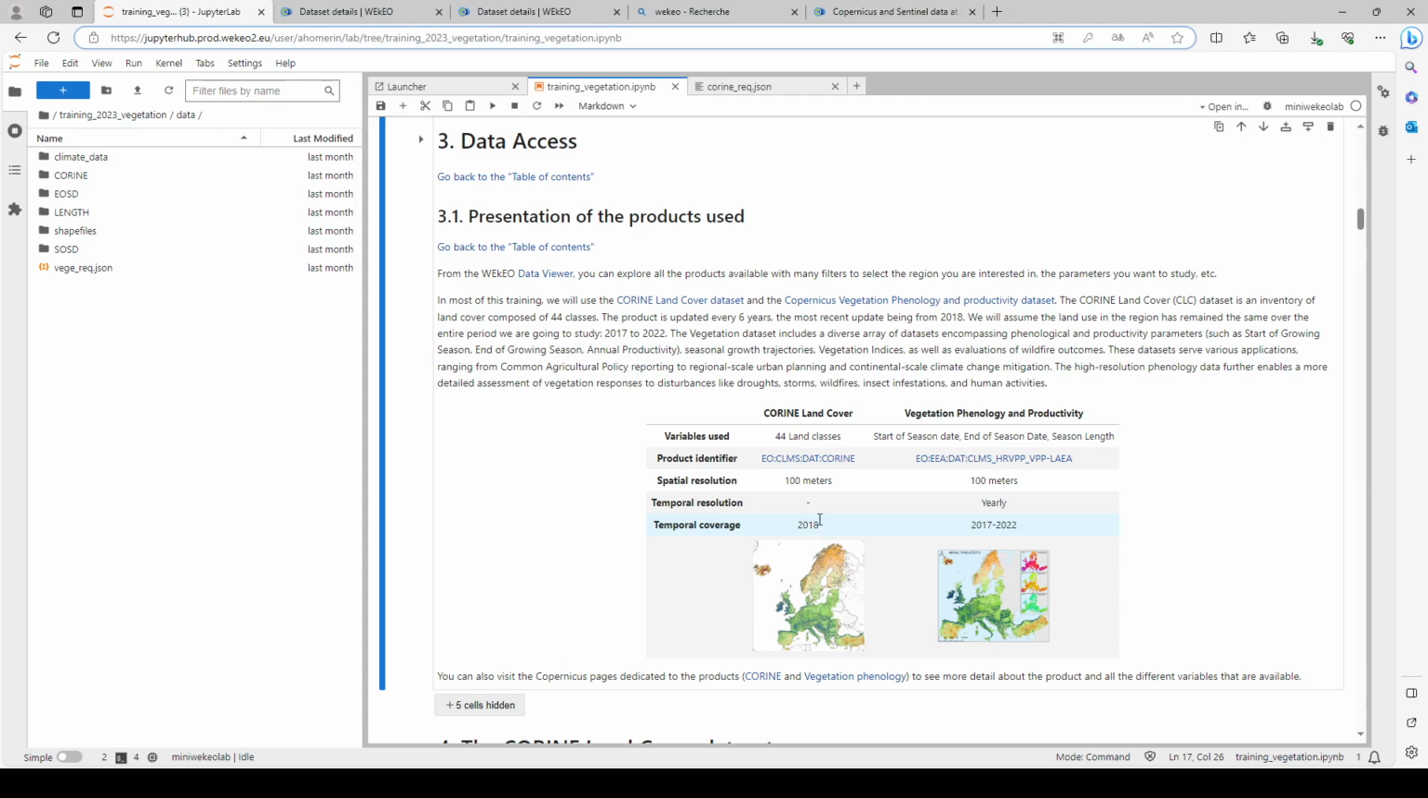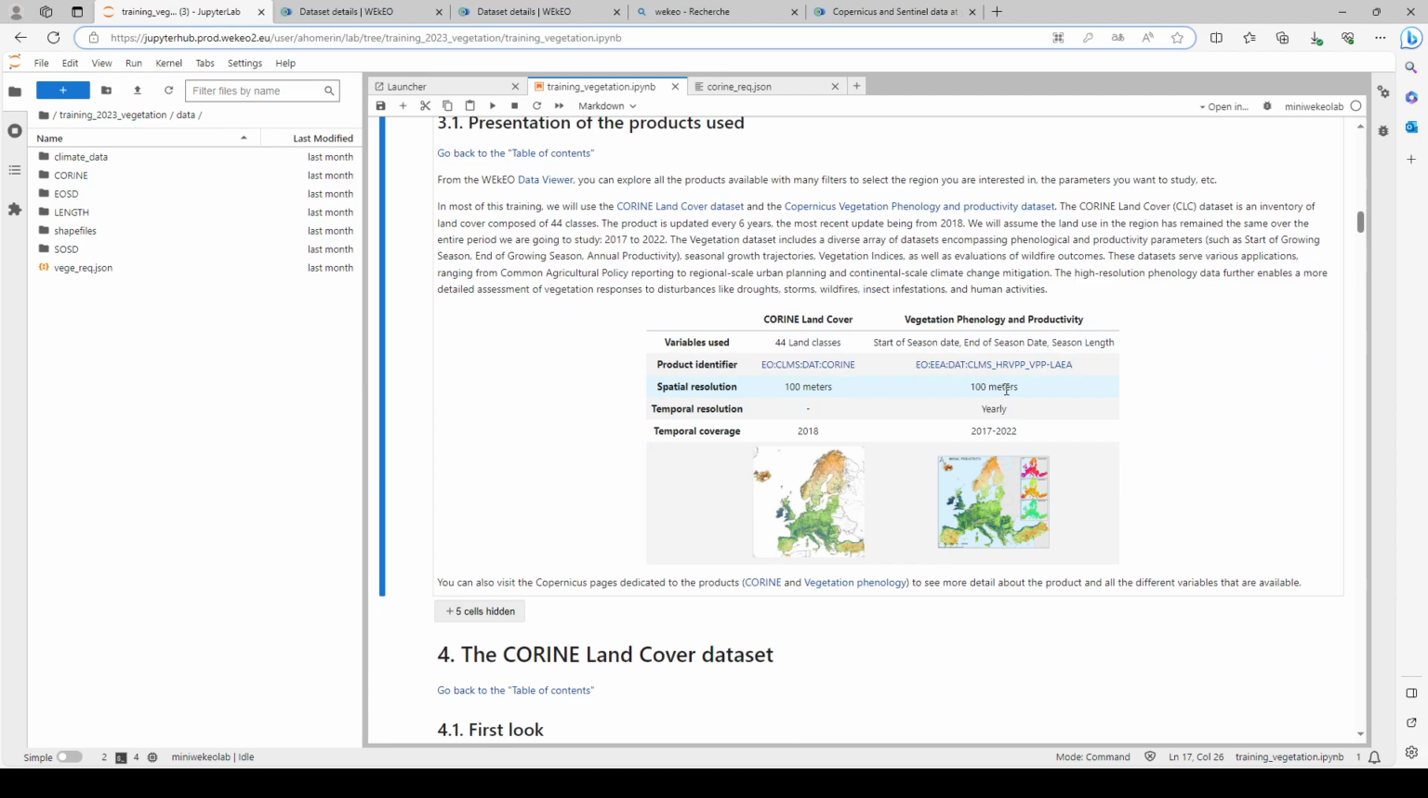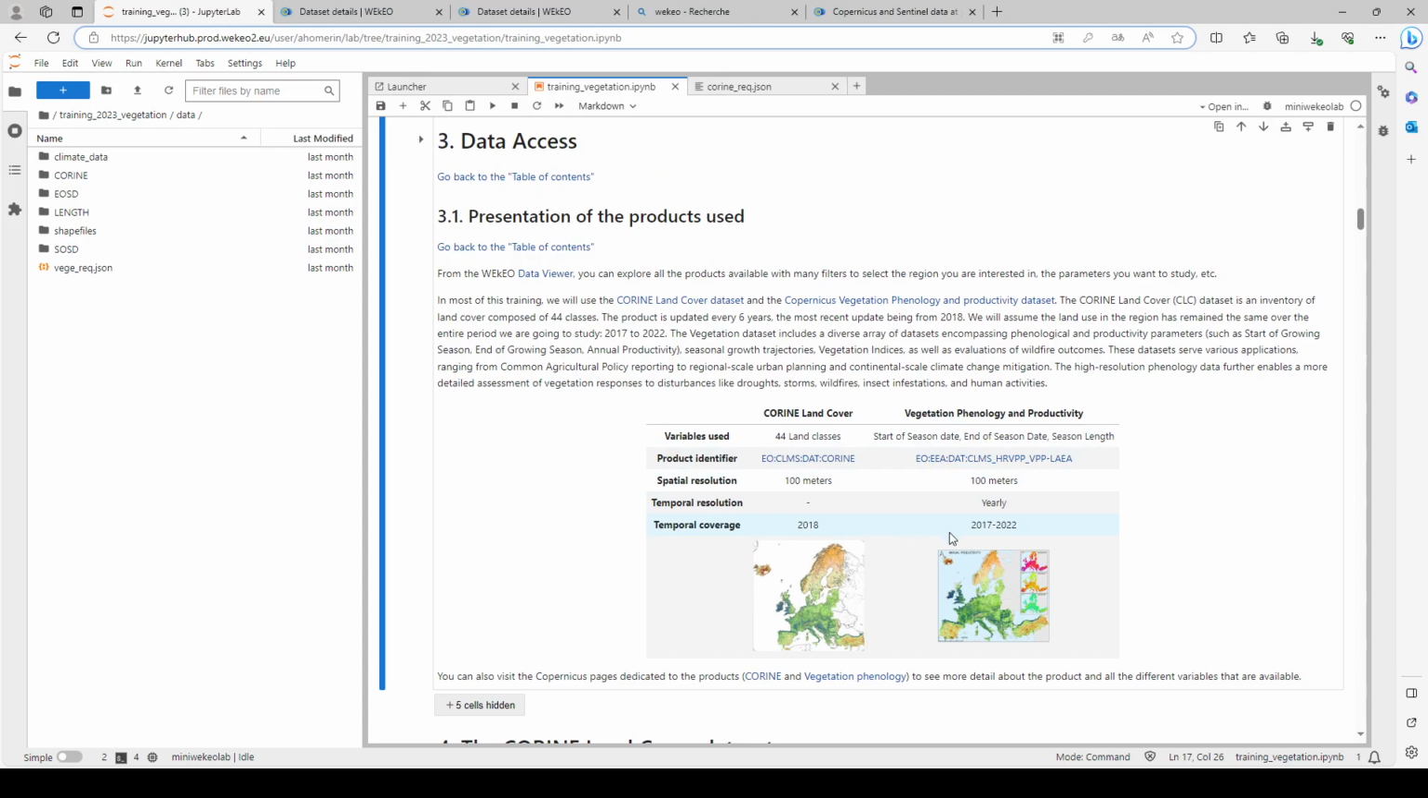So, of course, we will study vegetation over several different years, close to 2018. So we'll assume that the land use hasn't changed that much around this period. The second dataset that we're going to use is the vegetation phenology and productivity dataset from the Copernicus land monitoring service. It also has a resolution of 100 meters, and we will take data from 2017 to 2022.